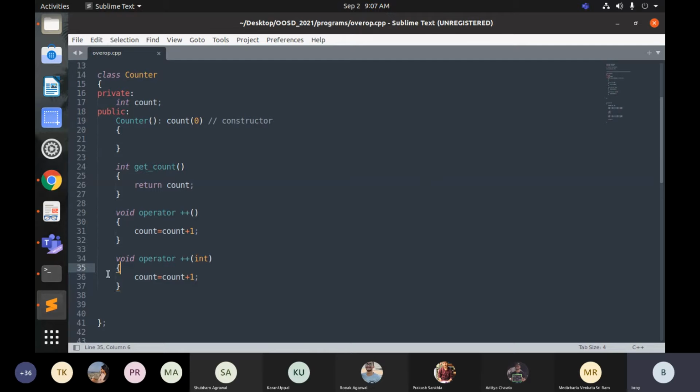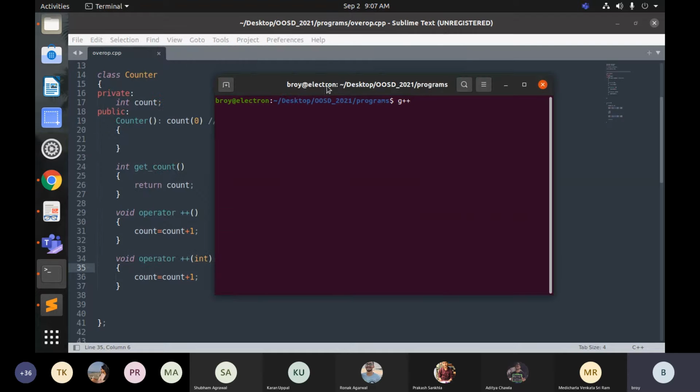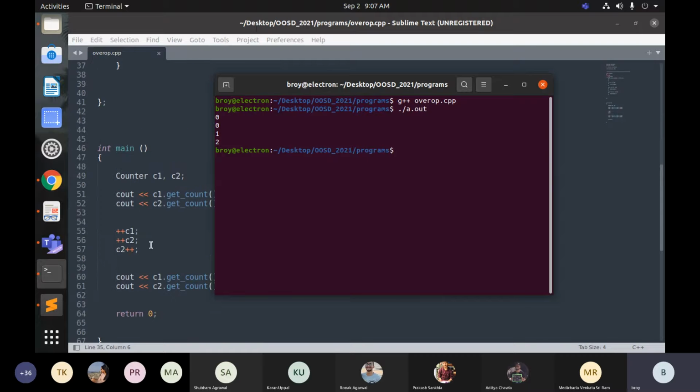What we had seen last time was overloading the plus plus operator. This is called... So the main operation just does this, and we get the incremented value.